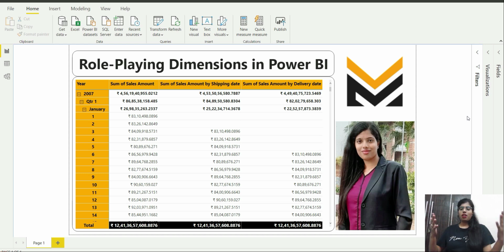So suppose you have got more than one dimension and they are having the same data type. Take date as an instance. You have an order date, a shipping date, and a delivery date. Order date is of course the date on which you had placed an order. Shipping date is the date on which your item had been shipped, and delivery date is the date on which your order was delivered at your home.